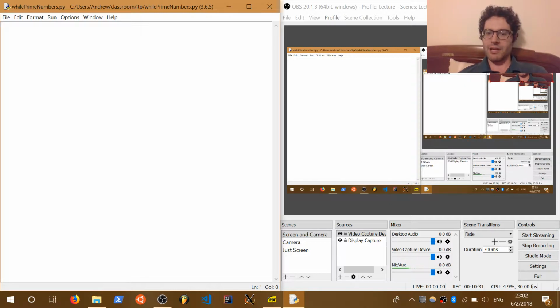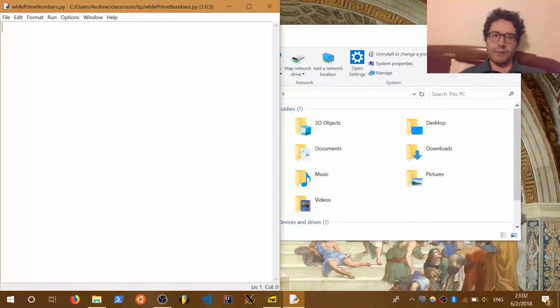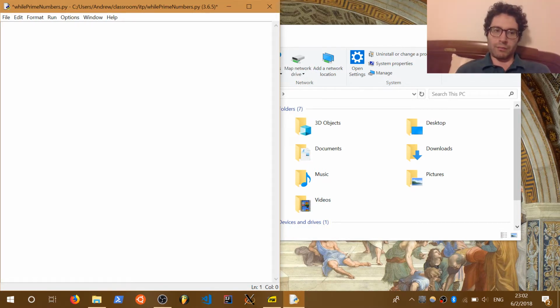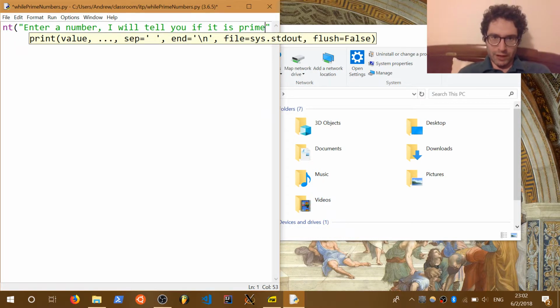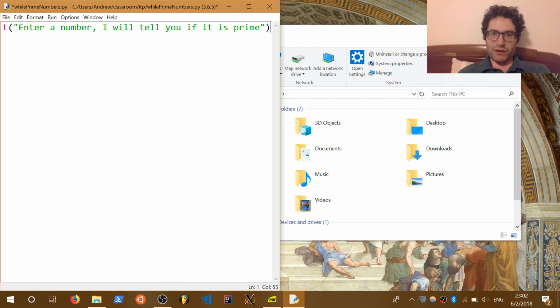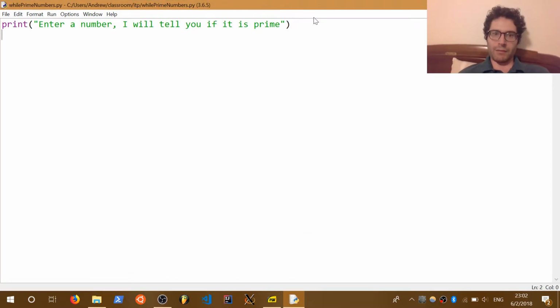So this has a whole lot of stuff. I like using prime numbers because even though prime numbers can feel a bit scary, they're not. They are pretty good examples. So let's go ahead and just create a simple prime number tester. Print enter a number. I will tell you if it is prime, right? Now that we know what the objective of our program is, we can start thinking about it a bit better.